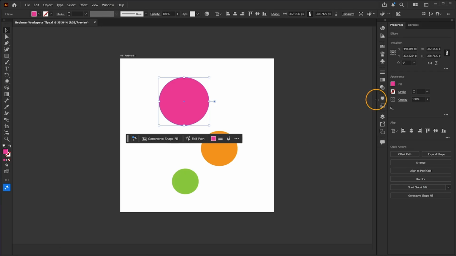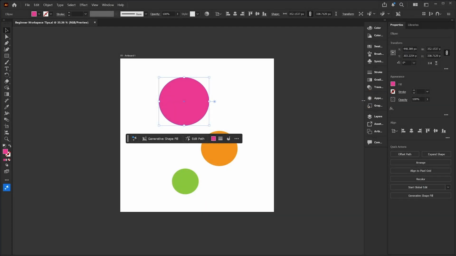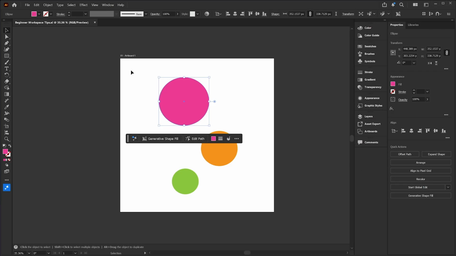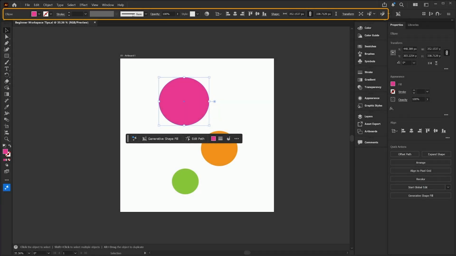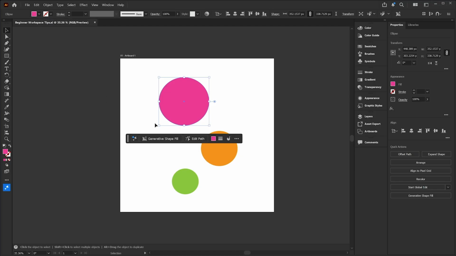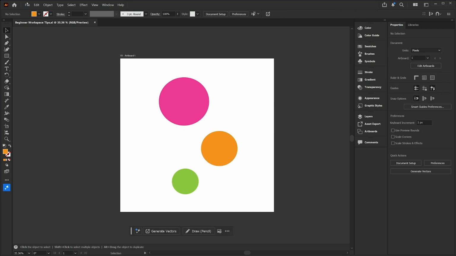What I usually suggest to students is to come to the docked panel bar here where you see all these little icons. Just click and drag to the left until you can see the labels for these panels. I want to point out that since we started with the Essentials Classic workspace, we do have the control bar visible at the top here. This bar is contextual, just like the contextual toolbar we have floating on our screen. So if I select a different shape, or if I deselect everything, you'll see that options up here change depending on what I have selected.